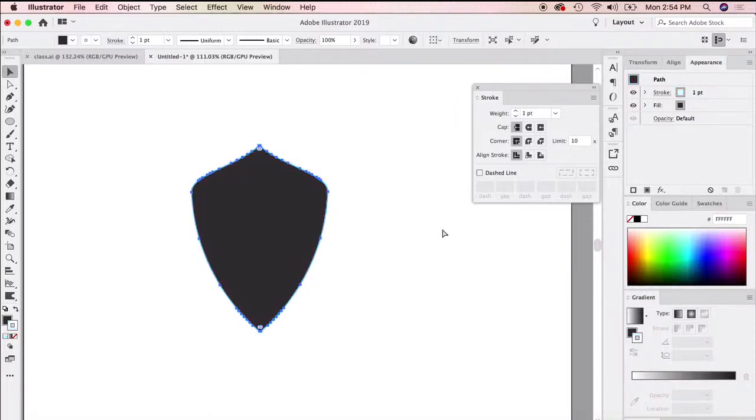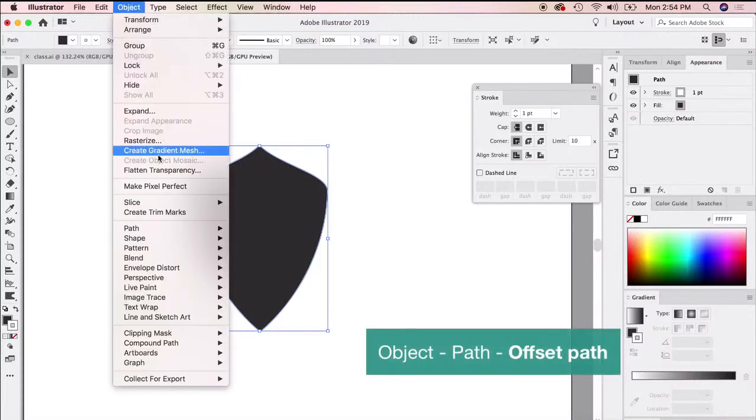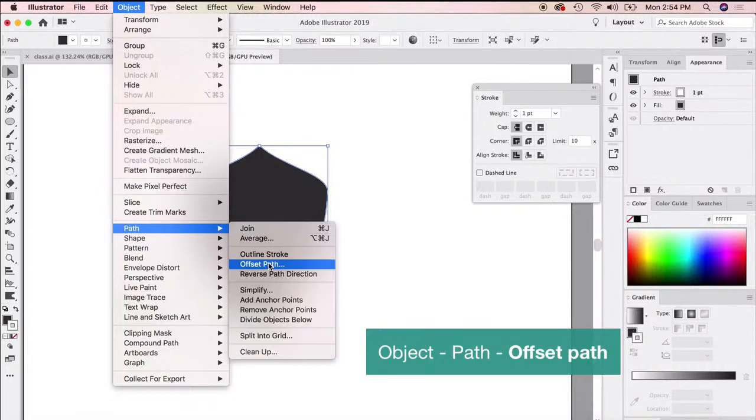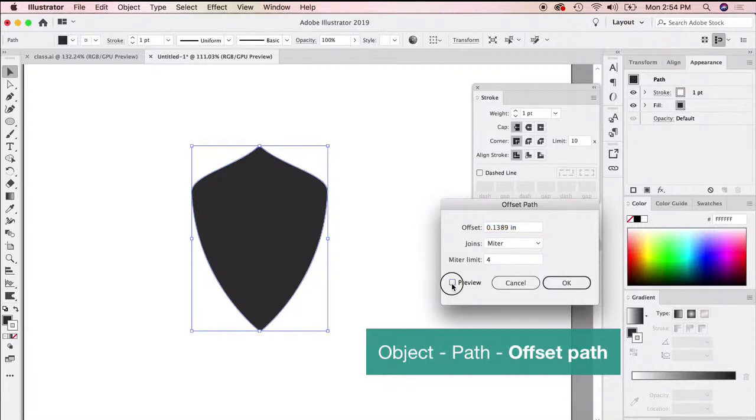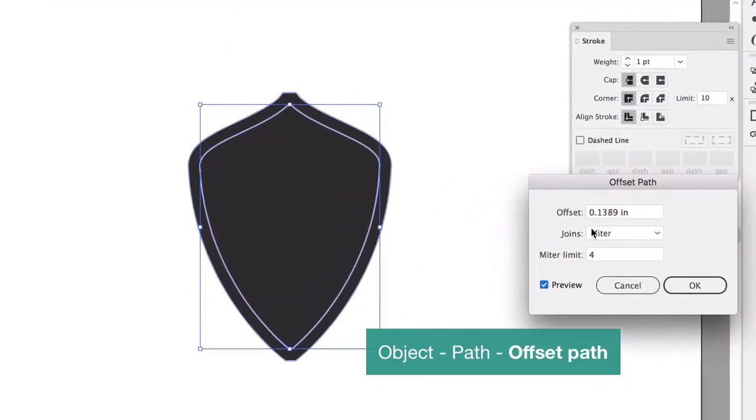So there's one thing we can do to make that happen, and that is path outline, offset path. So we're going to go to Object, down to Path, and it's the Offset Path option. So this is what Offset Path does. I'm going to go ahead and click on Preview. It's going to go ahead and extend it out by a particular amount.